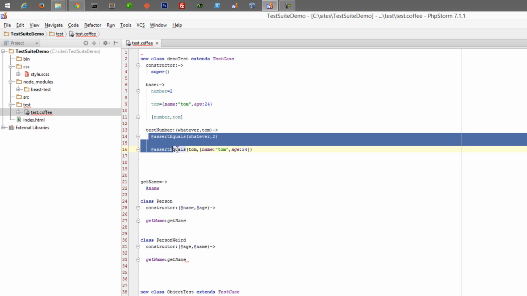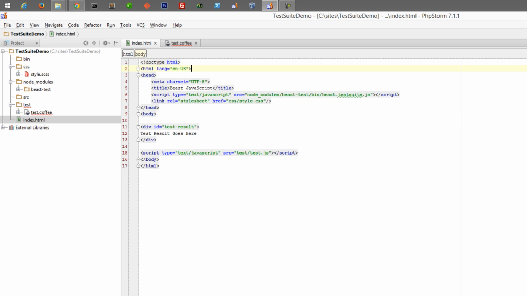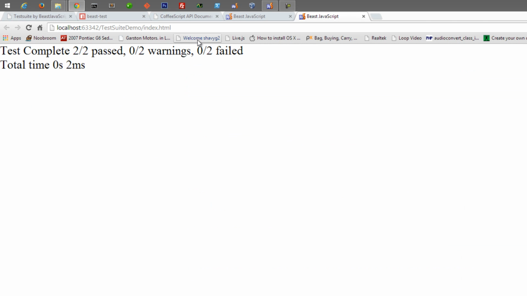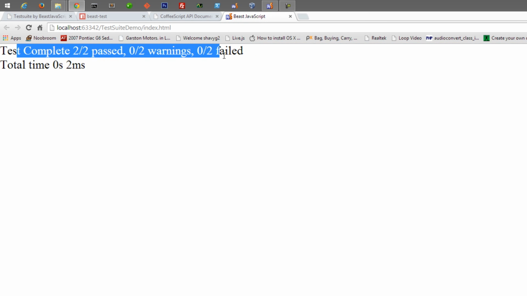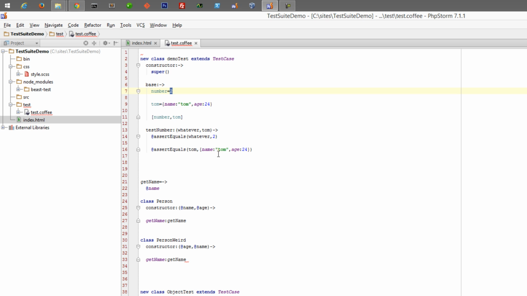So let's uncomment those, and let's run this test. So now whatever is actually just number, and we're going to test if number is equal to 2, which of course it is. So let's run this test. I'm going to open up this file. And as you can see, test complete, 2 of 2 pass, 0 warnings, and 0 failed. And that just makes sense. So we have name Tom, age 24, name Tom, age 24.